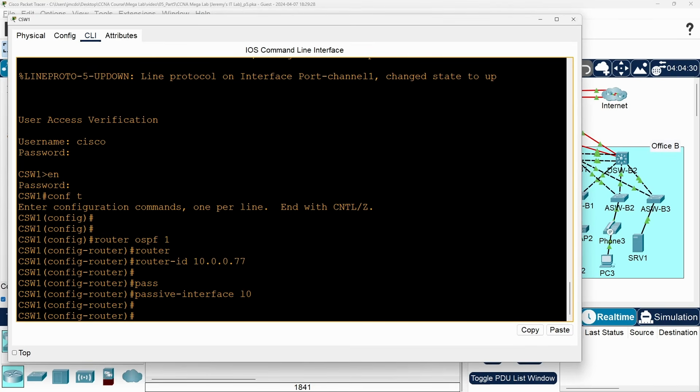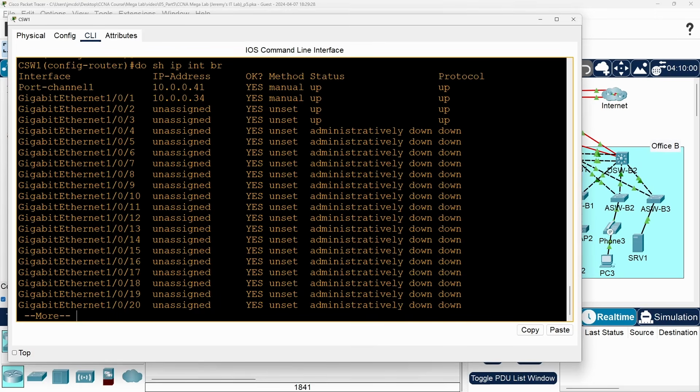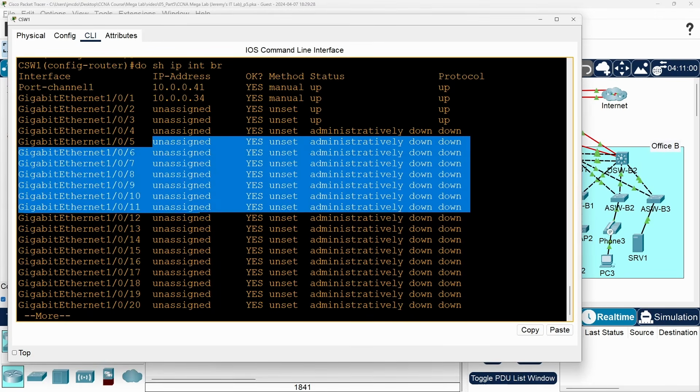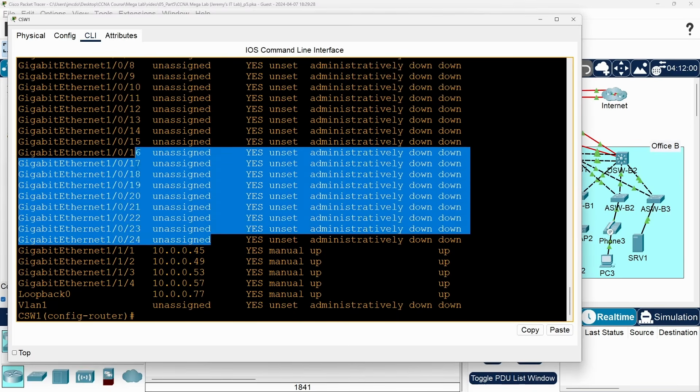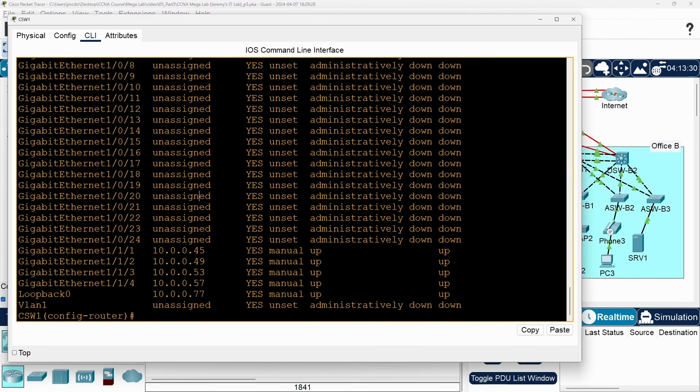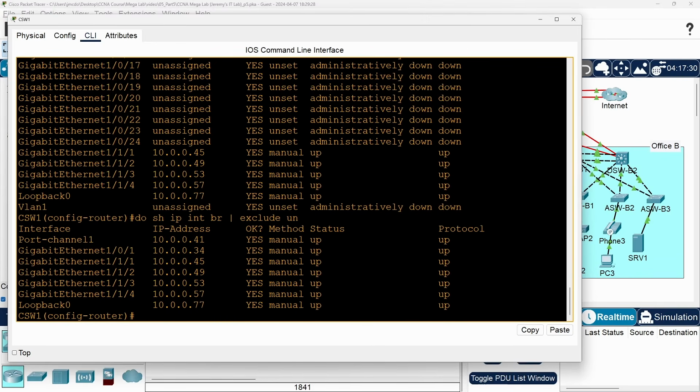Now for the switches, the instructions say to activate OSPF using the network command with a /32 wildcard mask. So let's see the IP addresses of cswitch1's interfaces. If I use do show ip interface brief like this, the output is full of interfaces without any IP address. To filter out these interfaces, let me add a pipe to the end of the command, exclude, and then UN to filter any lines that include unassigned. There we go. Now we can only see the interfaces that have an IP address.